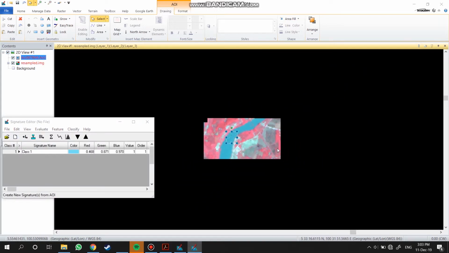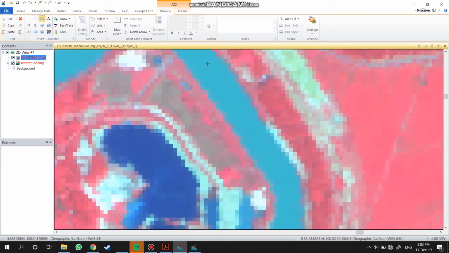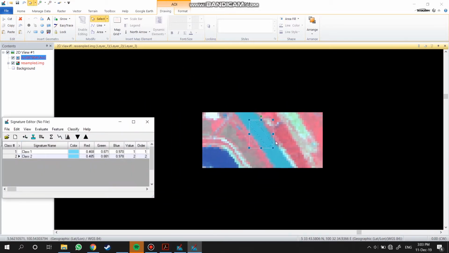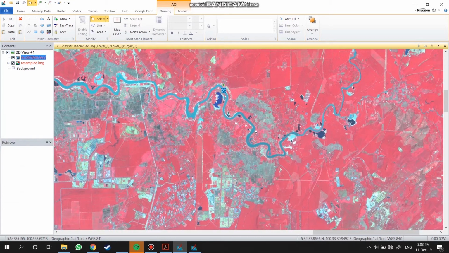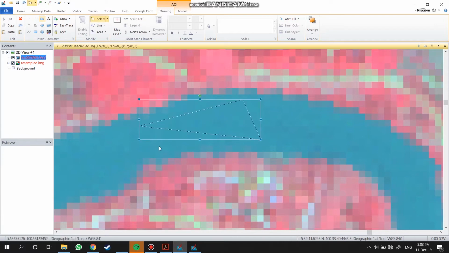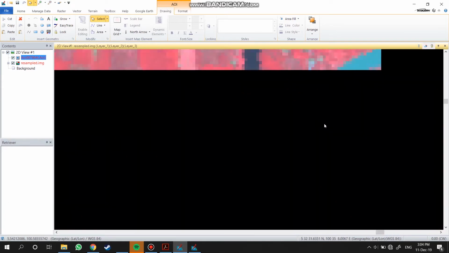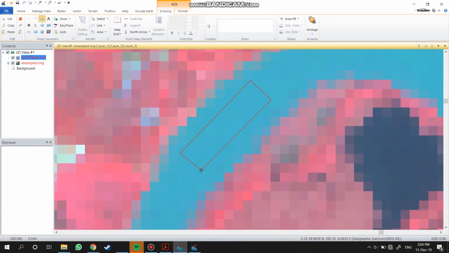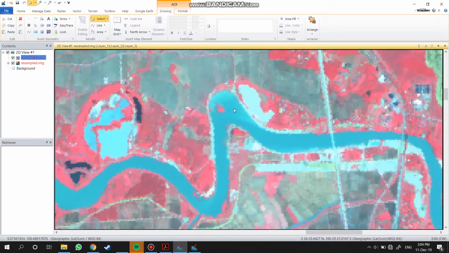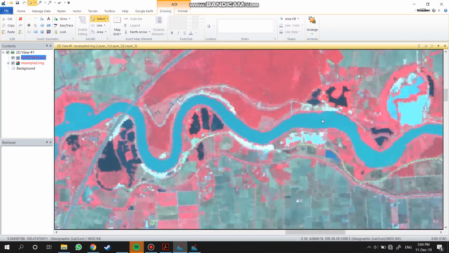After select, key in the polygon in the signature editor. Repeat the process again for all the training classes. It is recommended to select 5 or more pixels for classes. This is to make sure that in the same class we have different pixels so that we can take the average to classify the training site later on.